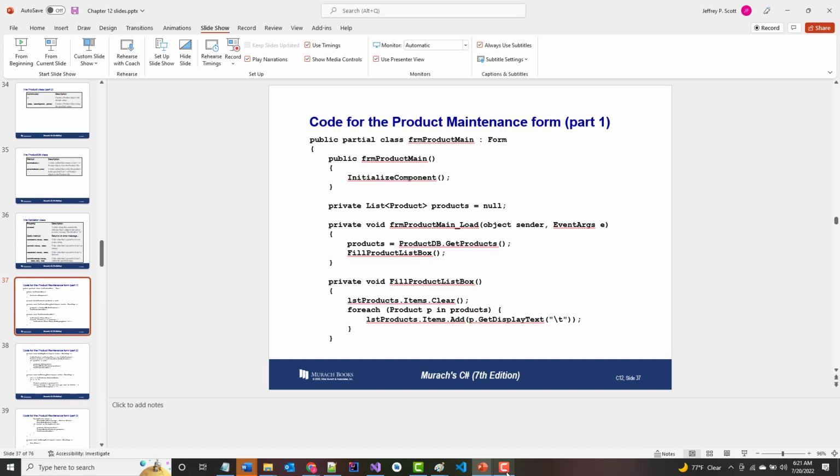Let's see where we are. Okay, we're at 42 minutes, so I'm going to stop right now. I'm about halfway through the slides. I'm going to pick this up then in the next chapter, so I'll be back with that shortly.